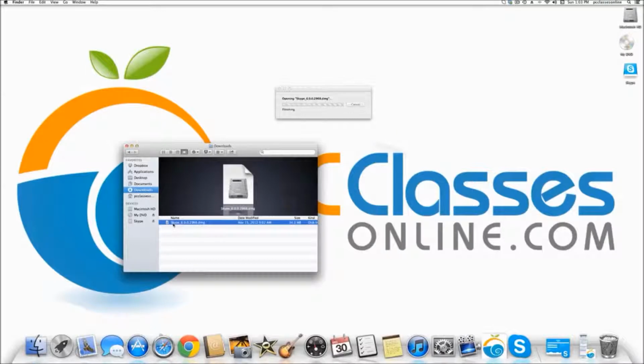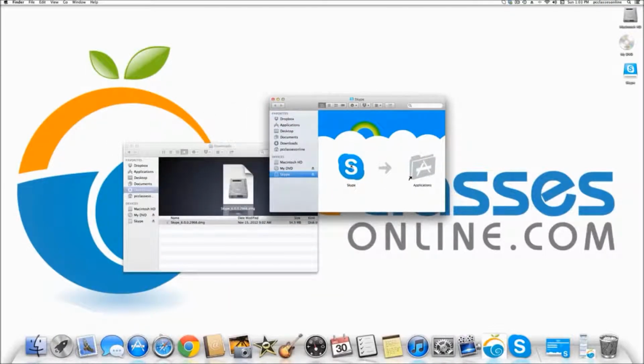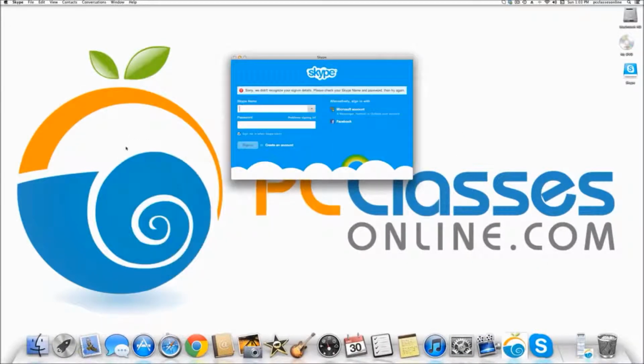This is a good point to go over something else here. Anytime you see this kind of a window, see how it has the icon and it has an arrow and then it shows the applications folder? What it wants you to do is drag this icon right over here, and that's how you install it. Now, from here, when you go to launch Skype, if you don't have a username, you're going to have to create one. So to do that, click right here at the very bottom left where it says Create an Account.